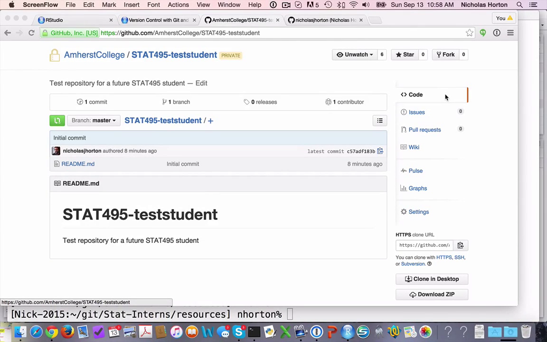This video is intended to give an introduction as to how to interface between GitHub, a very useful tool for collaborative projects of various sorts, and the RStudio server at Amherst College. So I'm going to begin by assuming that there's a repository in place. This one you can see is a private repository that's set up for a test student.